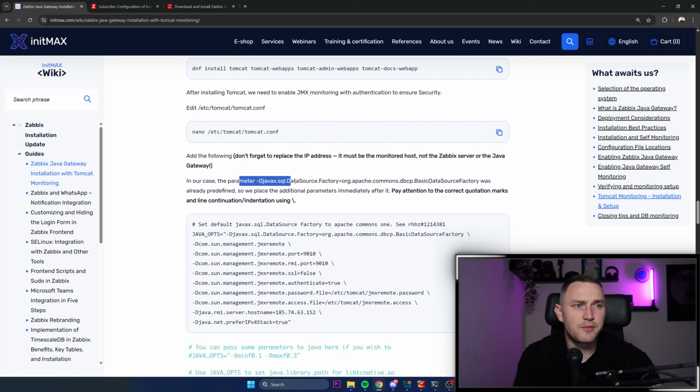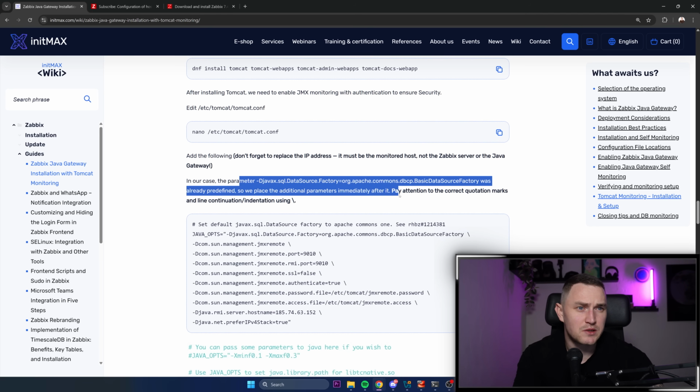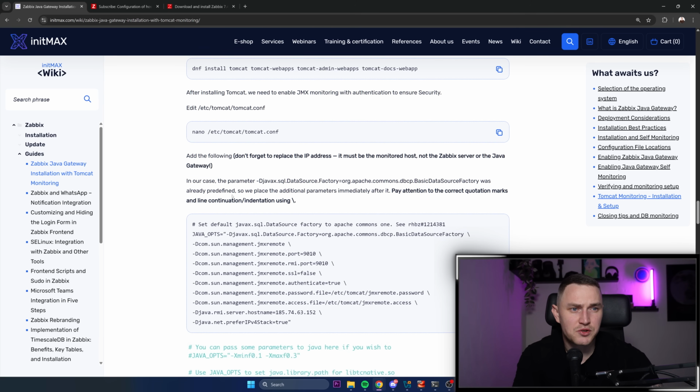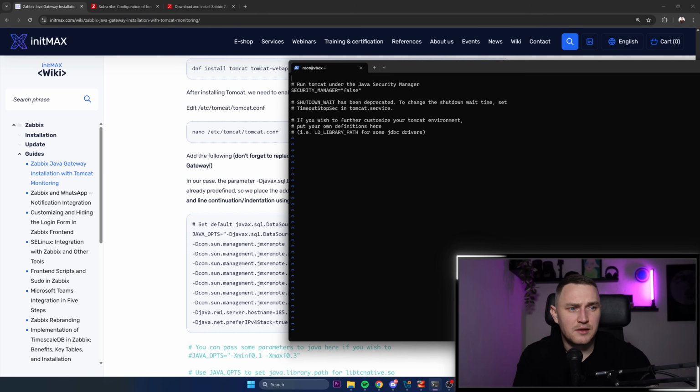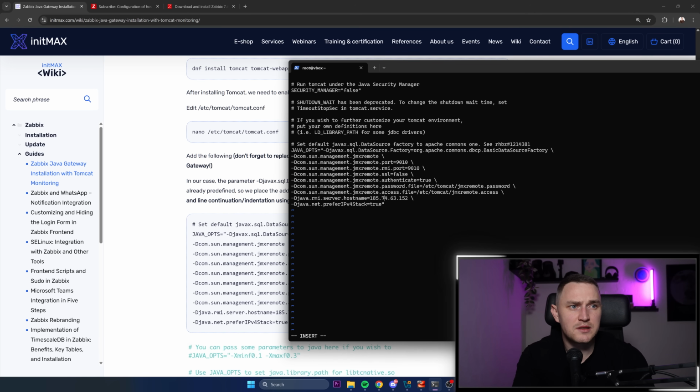In our case, the parameter factory org.apache.commons.dbcp.BasicDataSourceFactory was already predefined, so we place the additional parameter immediately after it. Pay attention to the correct quotation marks and line continuation indentation using backslash. So I'm going to try to just copy paste this, put it in the end. Put your own definitions here. Yeah, so copy paste.